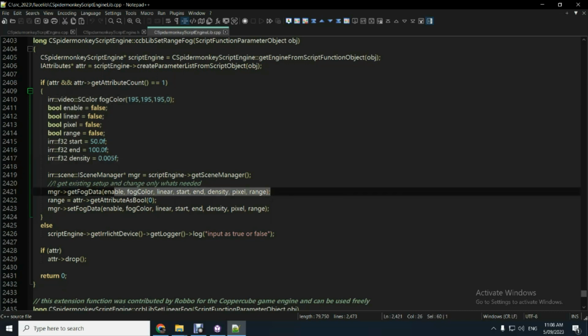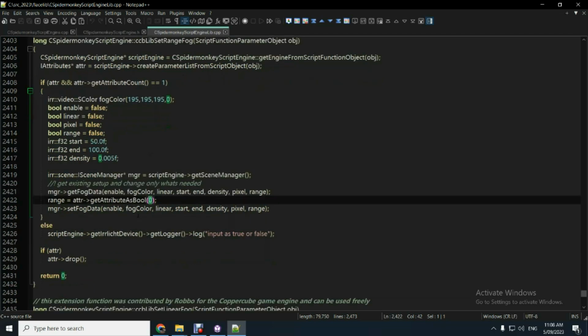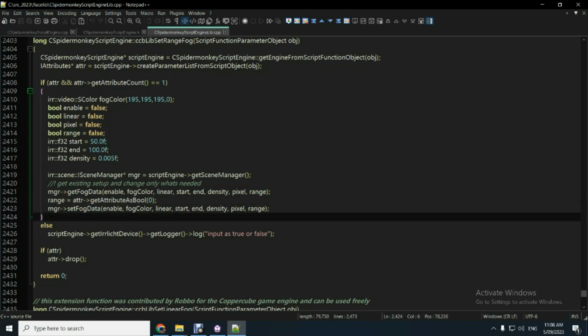So there it is. I told it to get the existing data, and then with the range, it gets the attribute as a boolean, the first index of this here, running the set range fog, is true or false. There's only the one input, so that's why it's 0, it's not 1. First index, or 0 index, is the first input. So range is going to be true or false, and then all I do is set the fog data to whatever it is existing with all the same stuff, except for range is now changed according to this input that you've set. That's all it is.